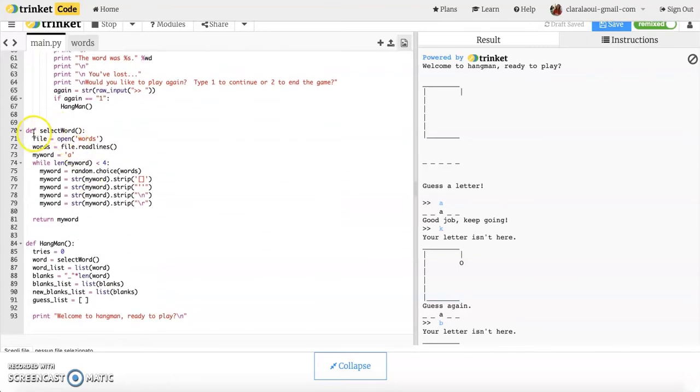The next thing that I've done is I've defined SelectWord. So how does this work? It works like this. We define as file a file that we want to open, so open words, because it's the name of my other file. And then we say words equals file.readlines, so we tell it to read the words. And then we set my word as A, or as whatever letter you wish.